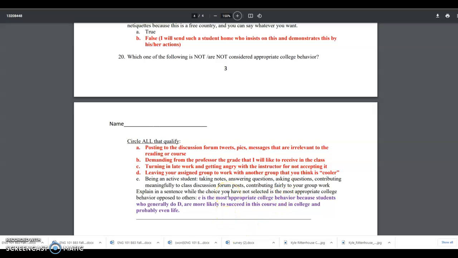And finally, the last option is the most appropriate college behavior, because students who do all of the above, except for A, B, C, and D, if they do E, are more likely to succeed in the course and even probably in life.